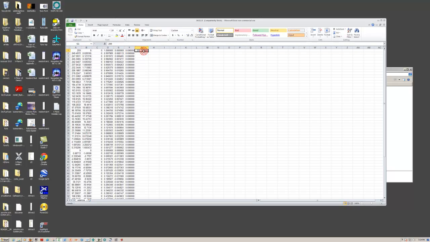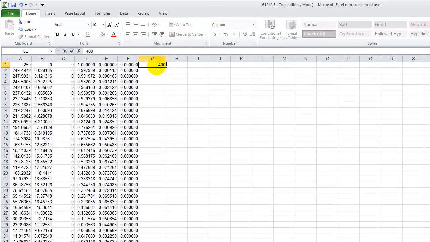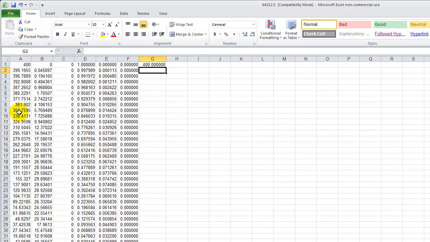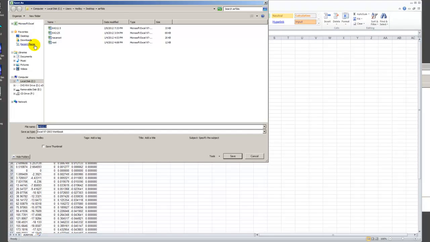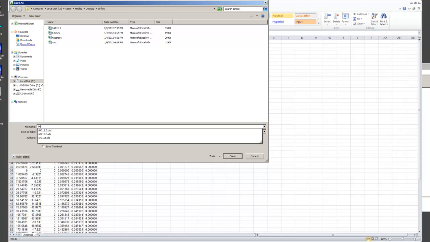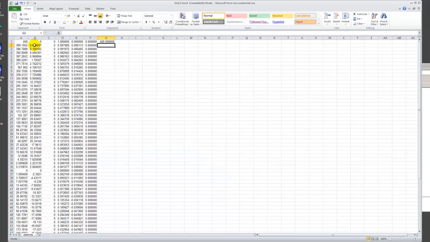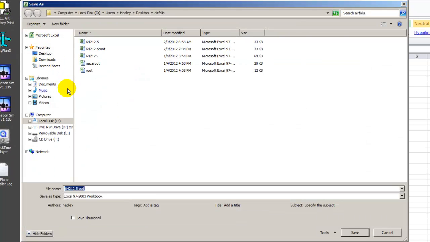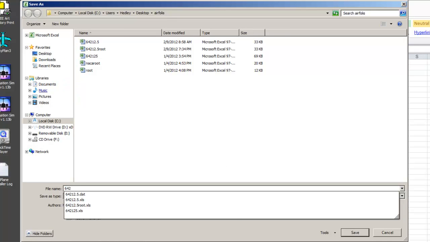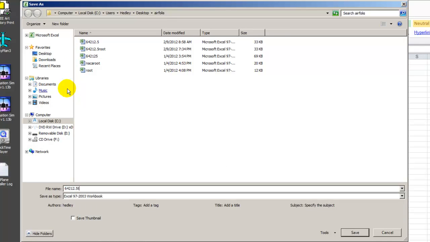So for example, if I were to change this to 400, you notice all of these dimensions have changed, or these points. So let's save this file, save as, and we'll call this 64212.5 root. And then we want a tip which is smaller, so we'll make this 200, and file, save as 64212.5 tip.